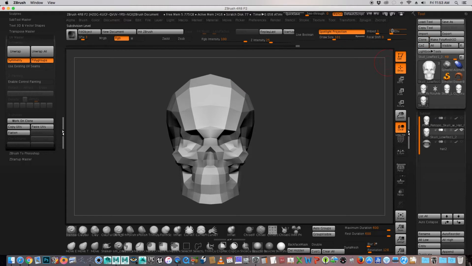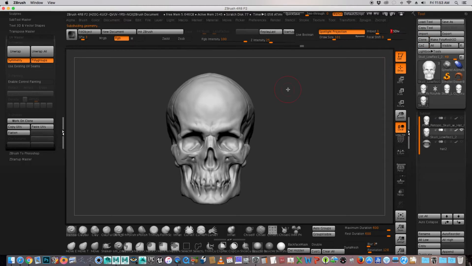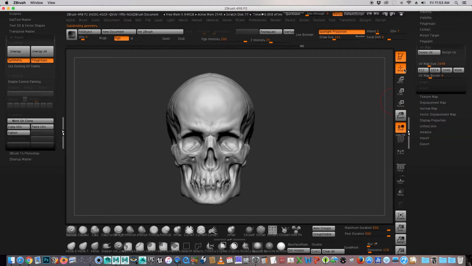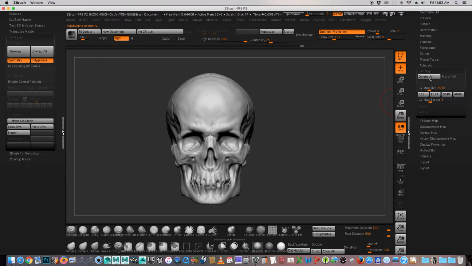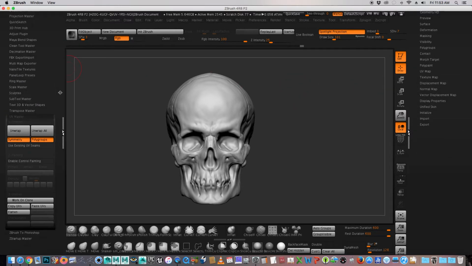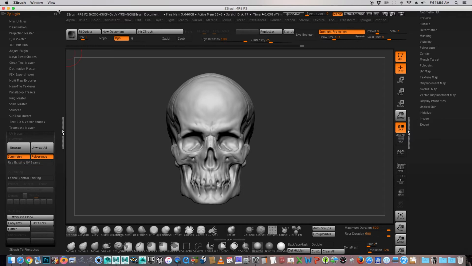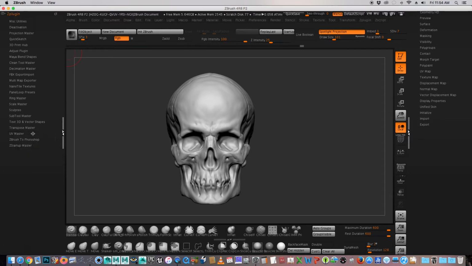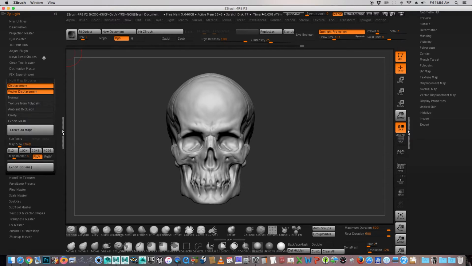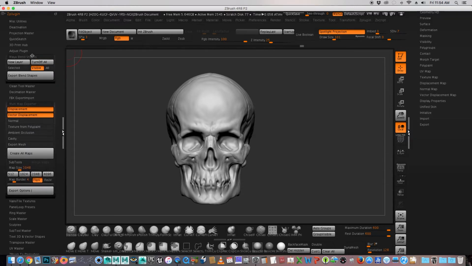What I'm going to do is go ahead and put this at its highest subdivision level. Okay, and again, make sure that you do have a morph target stored for this guy. All right, and this is going to be important when we create our map. So let's go back over to our Z plugin, and I'm going to close up UV Master, and I'm going to open up Multi-Map Exporter.